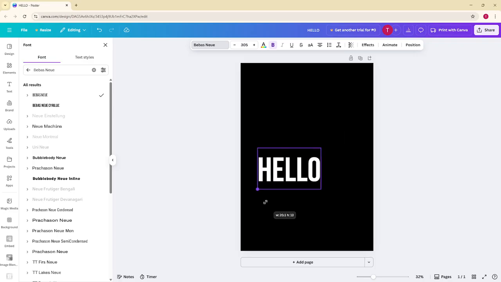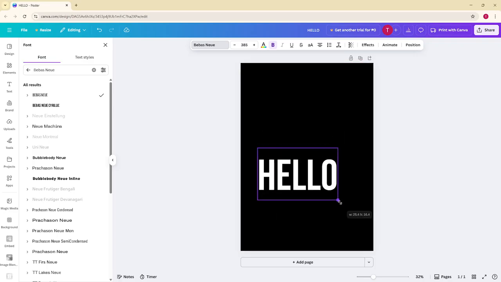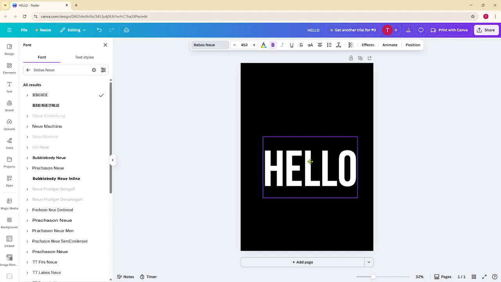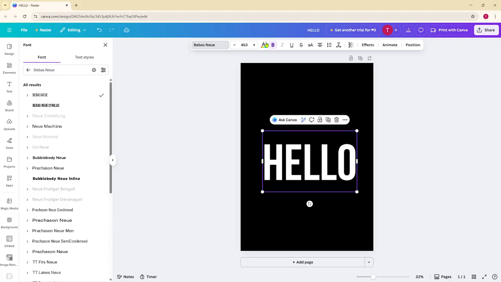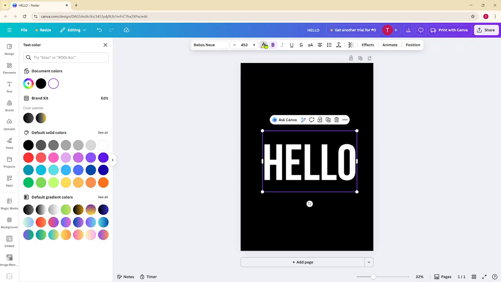Now, you'll want to change the color of your text to something bright and vivid. Think electric blue, cyan, magenta, or vibrant yellow. These colors mimic a light source effectively. To change the color, click on the A icon, which has a rainbow beneath it at the top. Then, choose a bright color from the sidebar. For this example, let's go with a bright yellow.